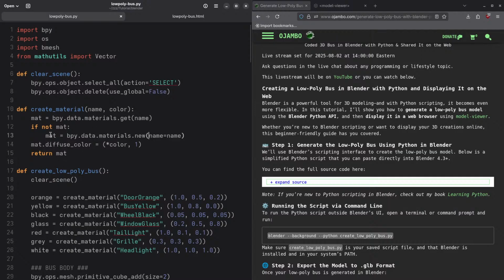Next, we create the materials. There's a method here which creates the material. Just pass in the name and the color, and it will create the material and return it. Then that material can be applied to a specific object. As you can see in the next method, that one actually calls the clear scene one. Then we create these materials. For example, we create orange, yellow, black, glass, red, gray, and white. All we care about is just the materials, so that's why this will be materials.